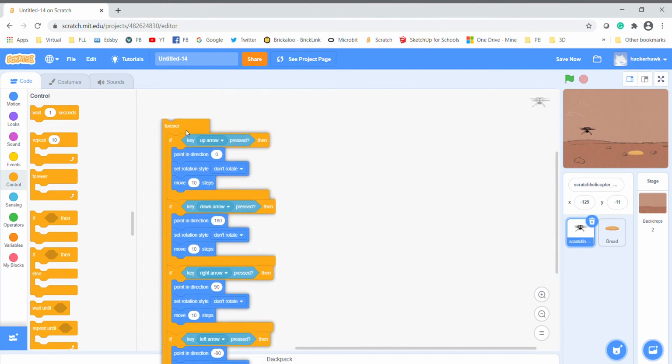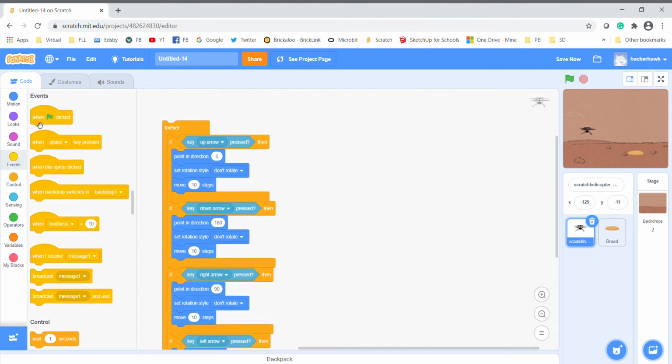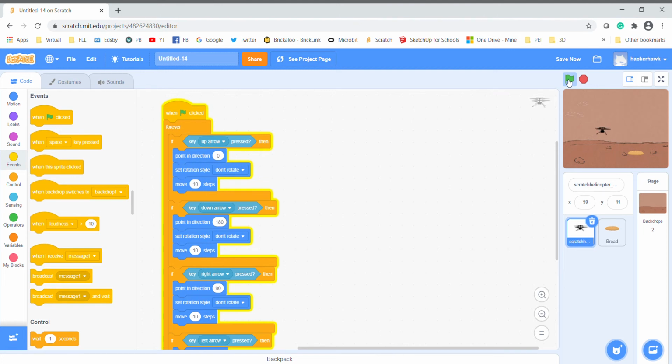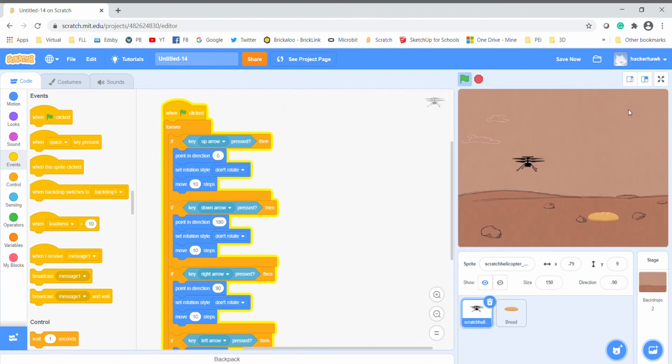So I'm going to bring this down, and we're going to do a flag to start. Okay, so if we press the green flag right now, it's waiting. So if we press our arrow keys, there's up, there's down, there's left. Let me make that just a little bit bigger. There's right, there's left, there's up, and there's down, and it does that forever. Okay, so there we go. So that's that part done.